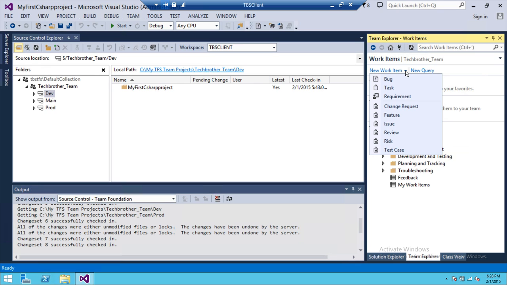Review, let's say that you have the code out there and it's ready to go in production or it's ready to go in testing, but you want your team or your team lead or whoever the tester is to review that particular software or source code in source control, which is TFS, you can create a work item, review, and assign it to that particular person.